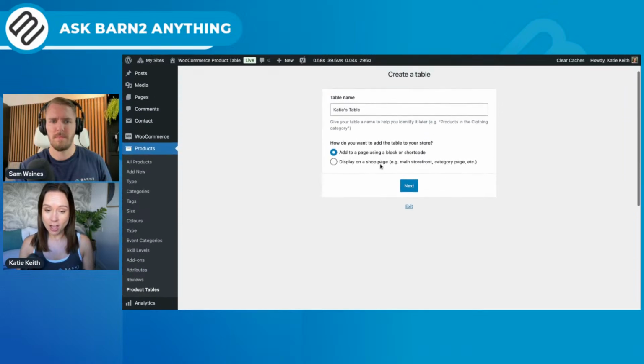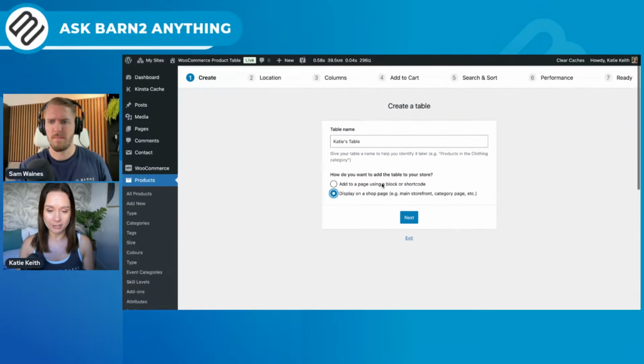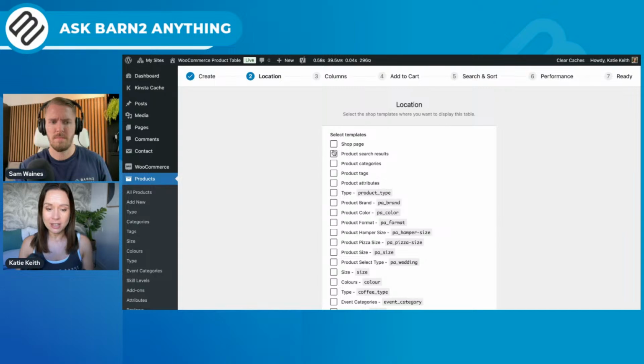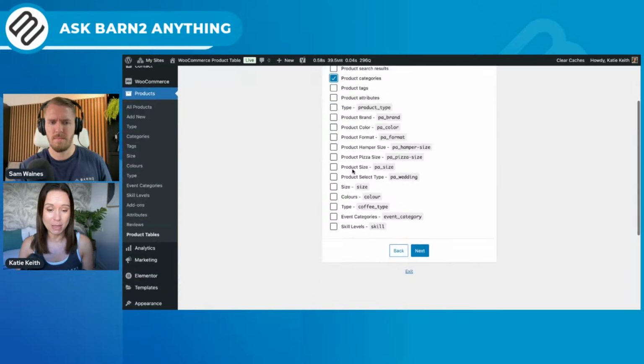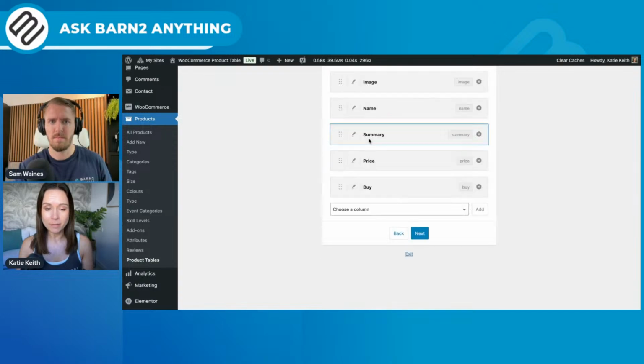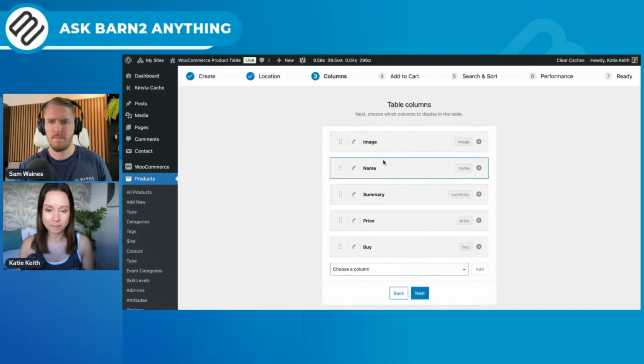And if you choose the other option, which is display on a shop page, then basically you can replace your normal store layouts with the product table layout. And on the next page here, you can choose exactly which shop page templates will use the product table. So you might want to show it on the shop page and your categories, but maybe not on your tag pages, for example, and that's fine. So that's a much easier method to do this.